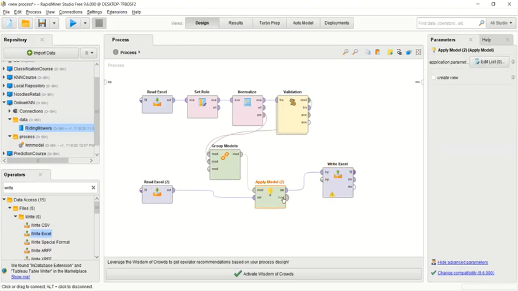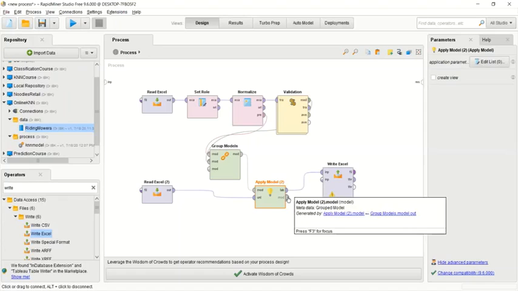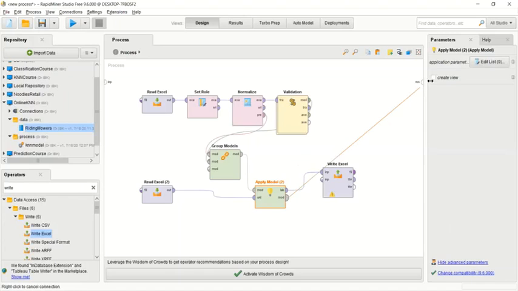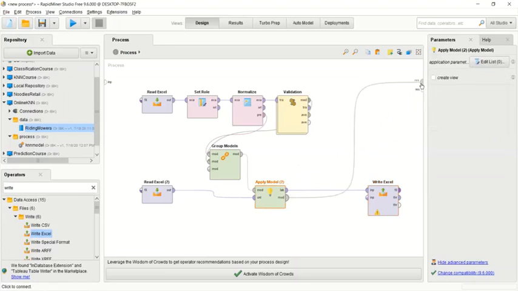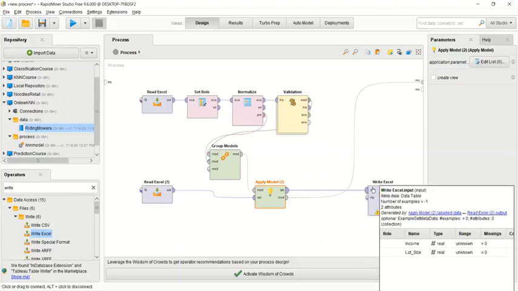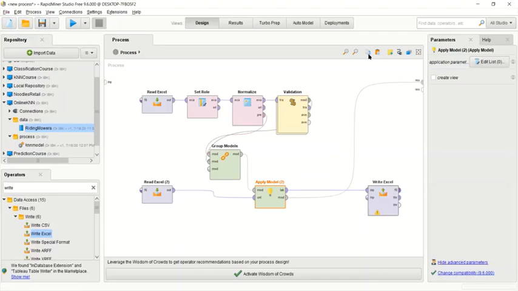It's also good, just in case you want to see the model, we can let the model be outputted too. Let me drag this so that we can see what's going on. But if you don't want to see the model, you can easily forget about this. Let's just see what the model looks like. The most important link here is from this Apply Model to the Write Excel, because that's what is going to tell us what has been predicted, and it will save it inside the Excel file.